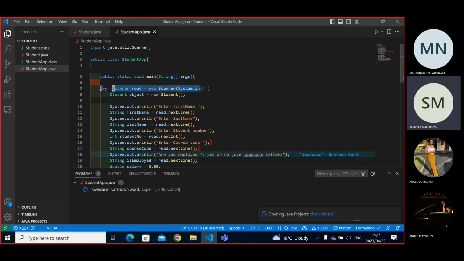Now we have created this object inside a try block, and inside the body of the try block is where we're doing our input. So we're reading our input. Now, okay, this one is very slow. Opening Java project. This PC is very slow.